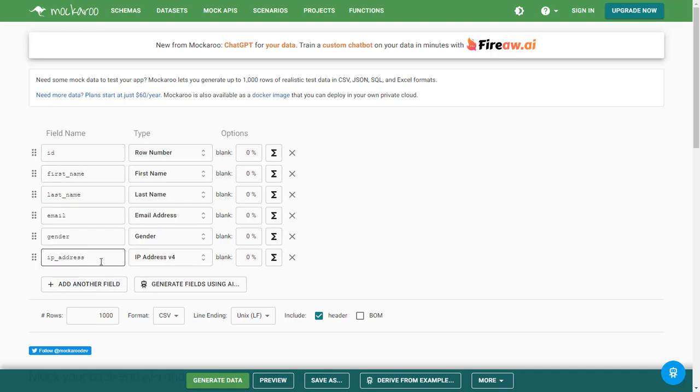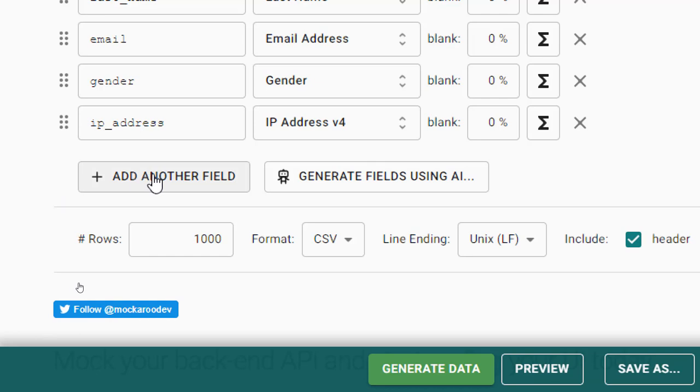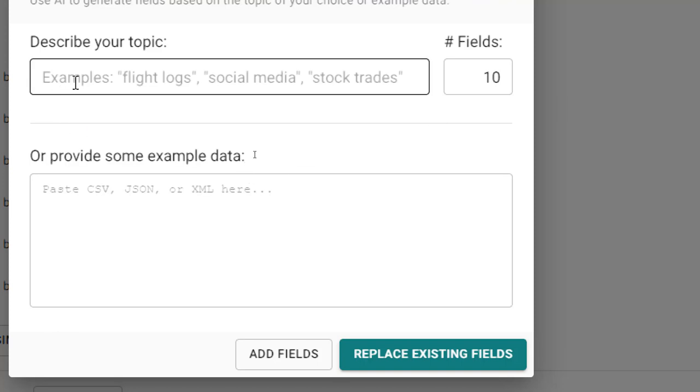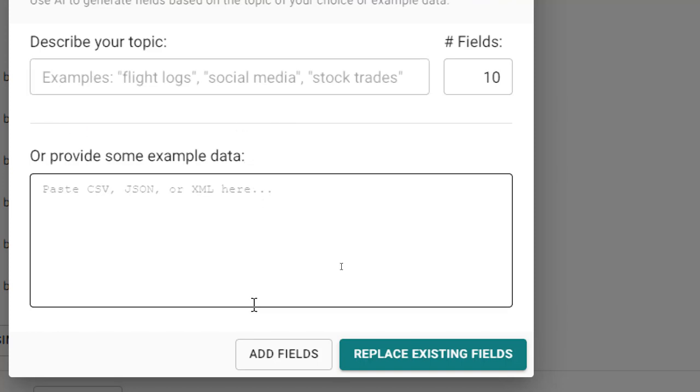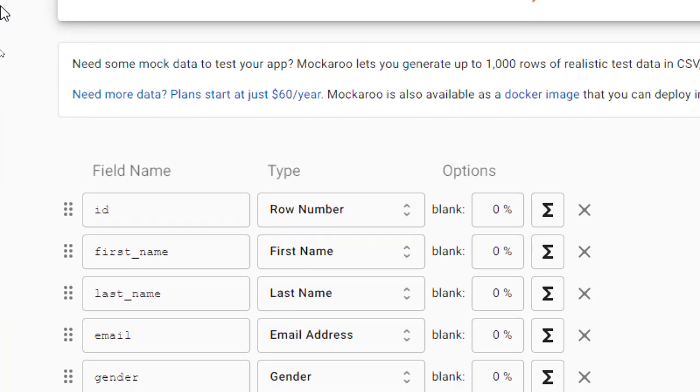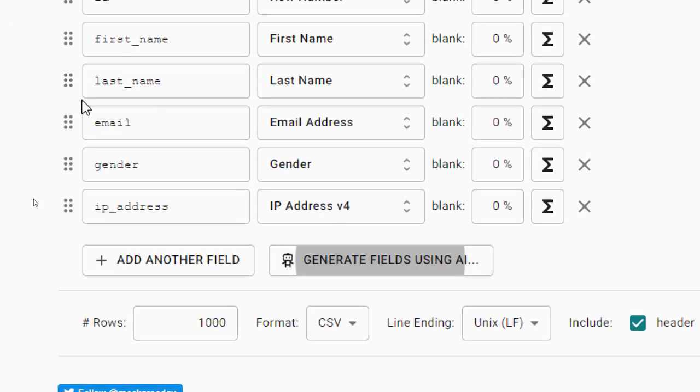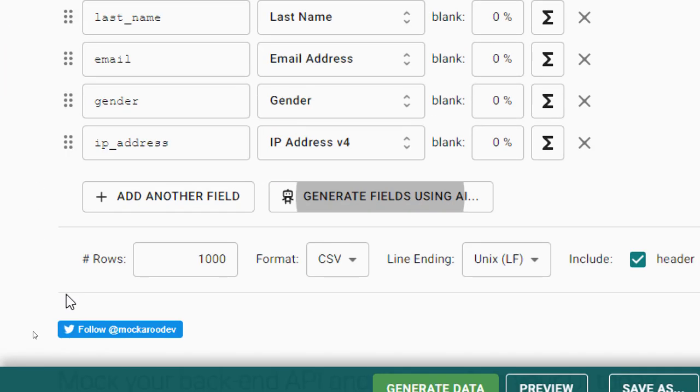You can add more fields. If you want to add another field, you can add another field, or you can take help from generate fields using, and you can type or describe the topic. Alright, so let's generate first with these default fields data.